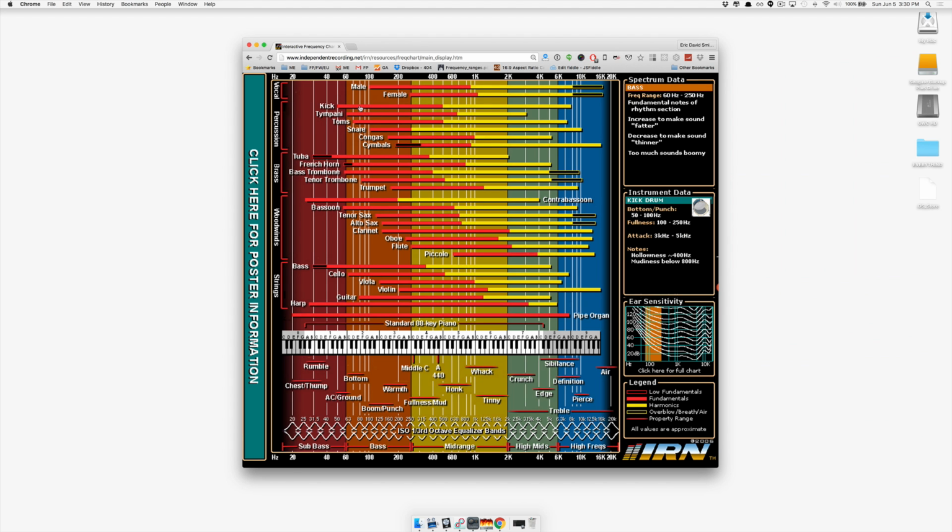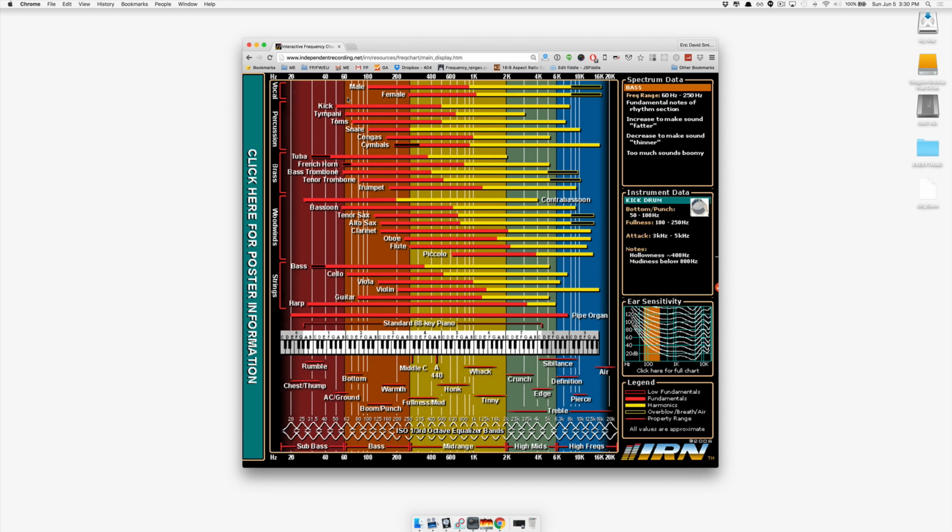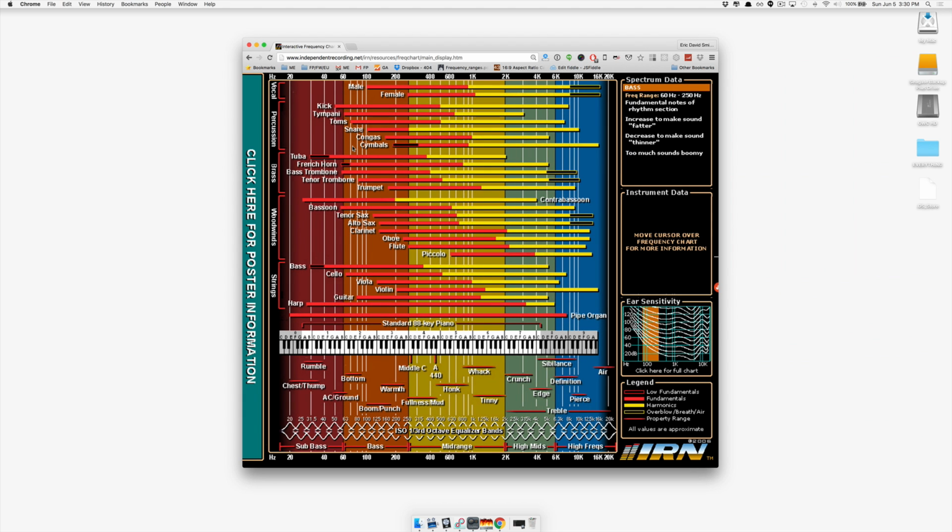Now, this is not a Bible to follow or something that's set in stone. These are just references, basically some common guidelines as to what instruments produce what frequencies. So let's take a look through here. You see strings, woodwinds, brass, percussion, vocal.